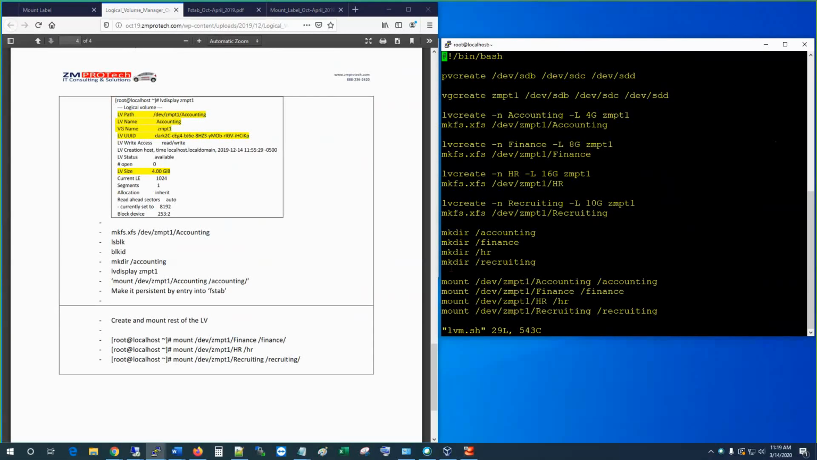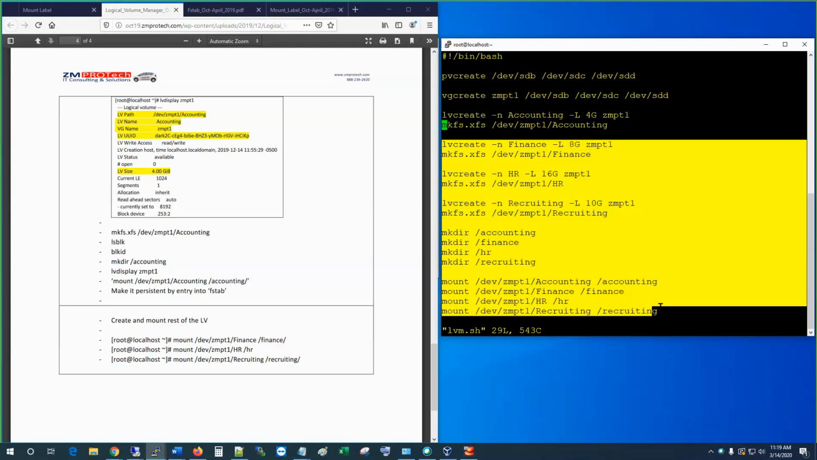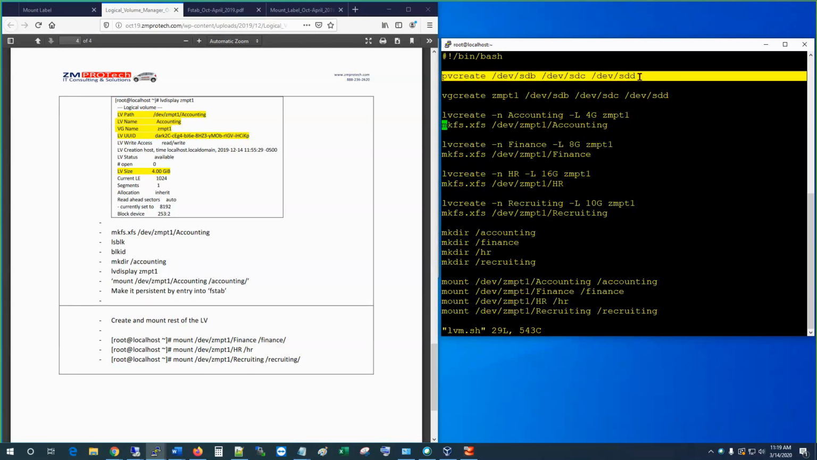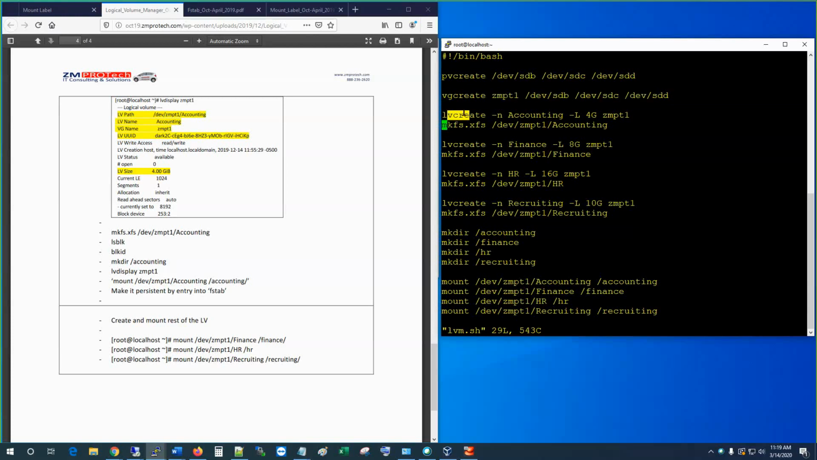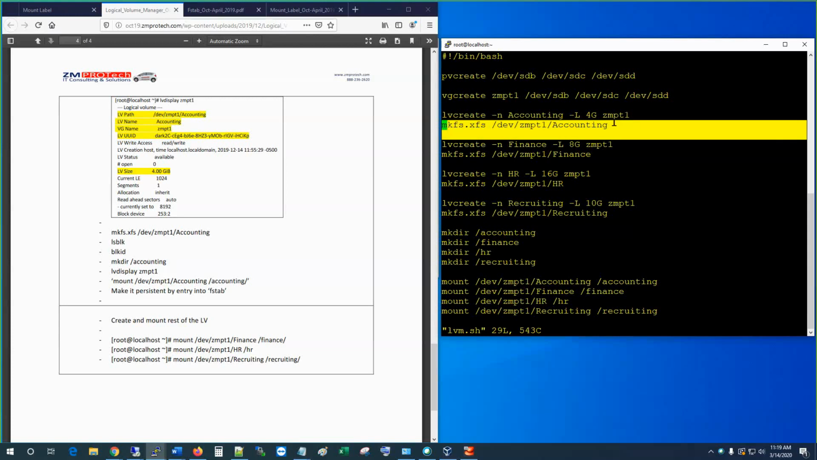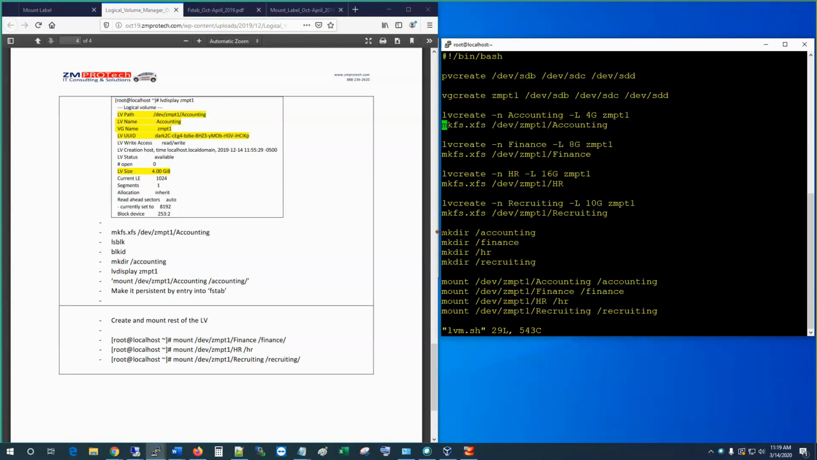Okay, see how simple this is now? CV create, VG create, LV create, mkfs, and all this is repeat. The only real commands we're putting in here are 1, 2, 3, 4, okay, 5. There are 6 commands in here, okay, everything else is repeat.